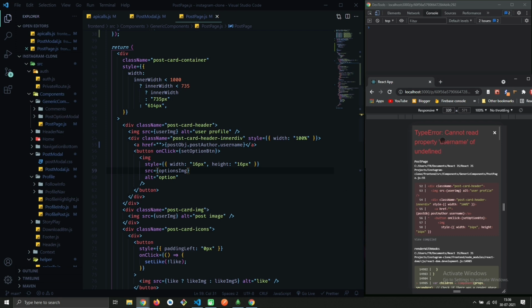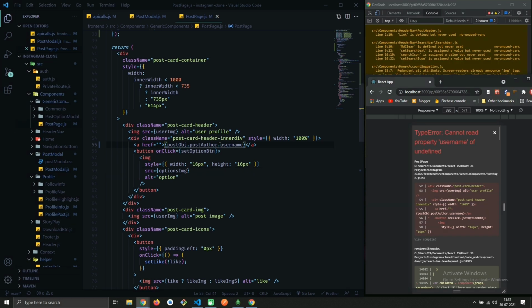Here you can see, I cannot read property of username. Here I have a post object, and inside that there is post author, and inside that we got username. Because we are drilling data, after the first level, add a question mark, then try to access. In my case, it's username. This should work now.